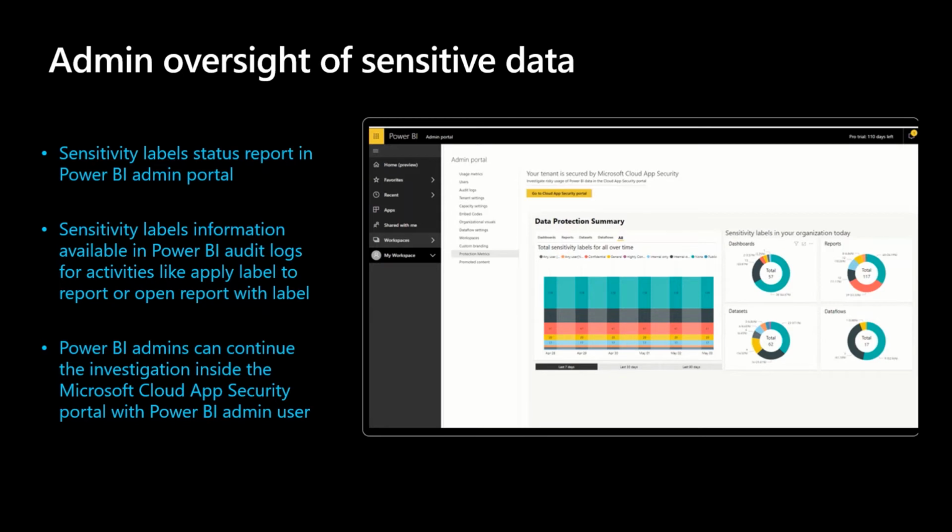Oversight of sensitive data in cloud is very important to enterprise security and IT administrators. So with sensitivity labels capabilities, we introduce really great enhancements to security and Power BI administrators. Power BI administrators can view Power BI sensitivity label status report in Power BI admin portal. This is a screenshot that you see here. Sensitivity label information, including activities to apply sensitivity label and activities to view content that is applied with sensitivity label, is audited and can be accessible via Power BI audit logs.